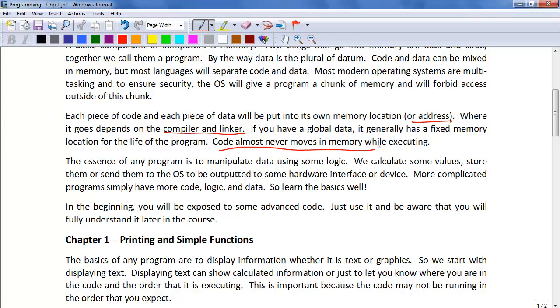Now, more complicated programs really just have more code, logic, and data. So if you learn the basics well, you can create complicated programs. In the beginning, you will be exposed to some advanced code, and that's just to get the programs working. So just use it and be aware that we'll explain it later on.